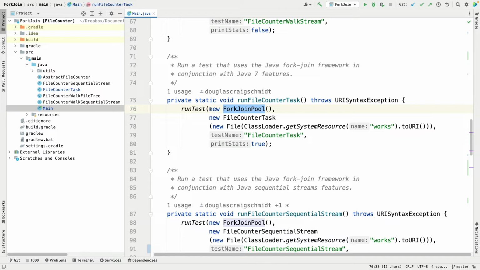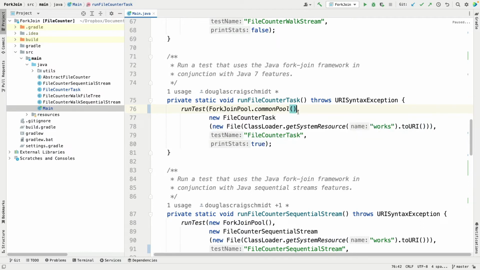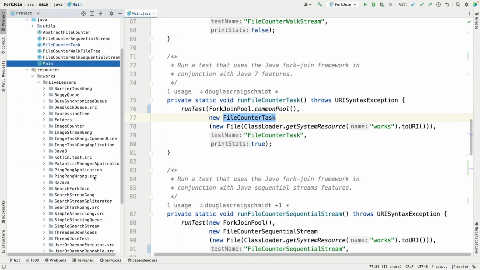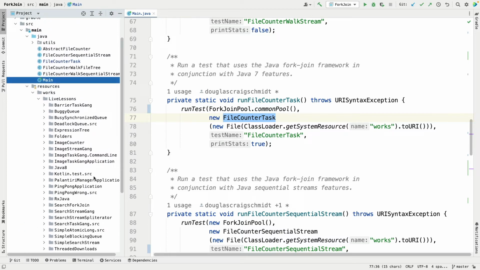And in fact, what we really want to do here is say ForkJoinPool common pool. So this will now run in the common ForkJoinPool. And we're going to give it an entry point, which is called FileCounterTask. And that's going to be given a new file that points to the root of a very large recursively structured file hierarchy that contains lots of source code I've written over the years for the purposes of demonstrating Java features.